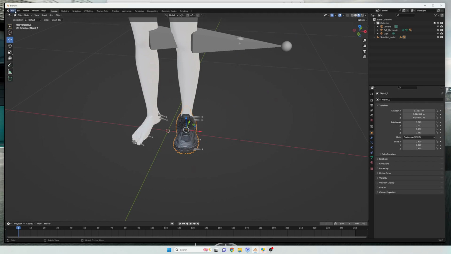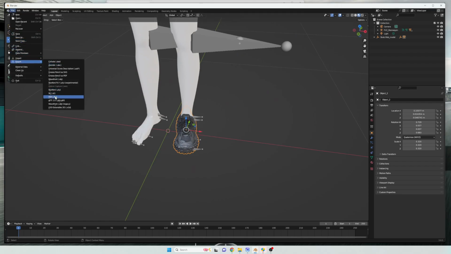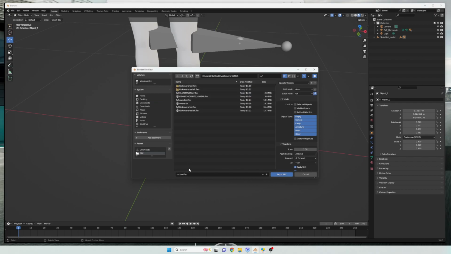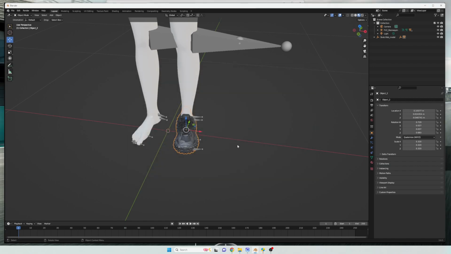So what we're gonna do is click on the shoe. I'm gonna go File, Export, as an FBX, and I'm going to save this as Balenciaga Defender. I'm going to change the path mode over here to copy, and I'm going to click this little box next to it so that the texture comes with it. I'm going to limit it to selected objects so that we don't bring the avatar with us. We don't want the avatar. And for the object types, we're only going to export mesh. And we're also going to change the transform over here: we're going to change the forward to Y forward and Z up, and then we're going to press export FBX.